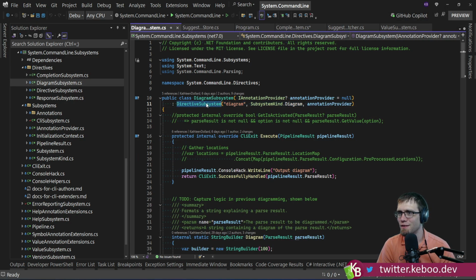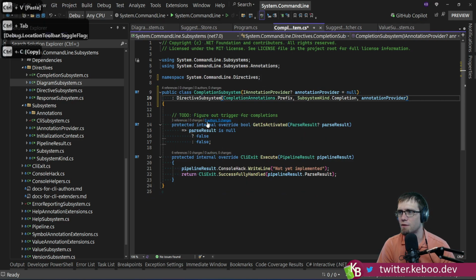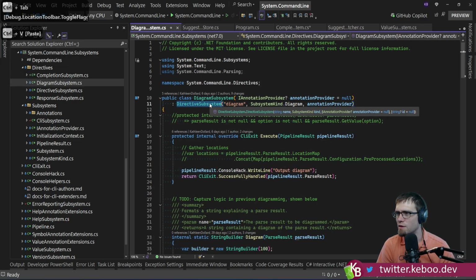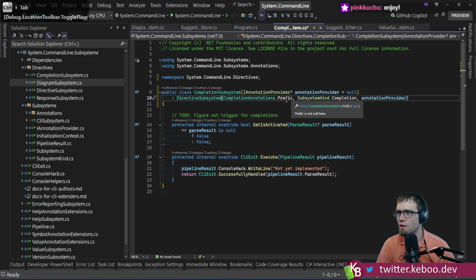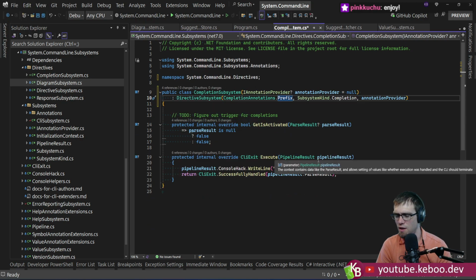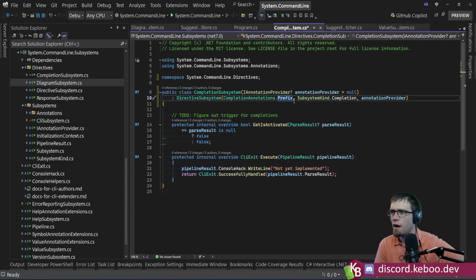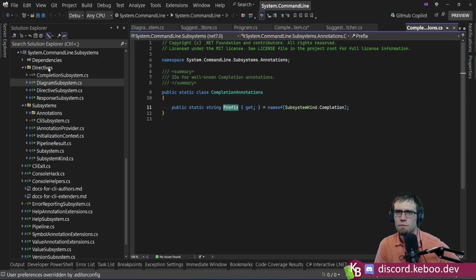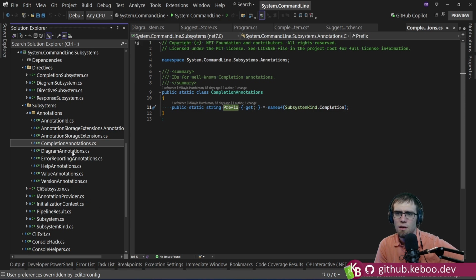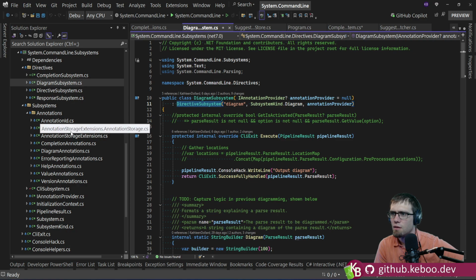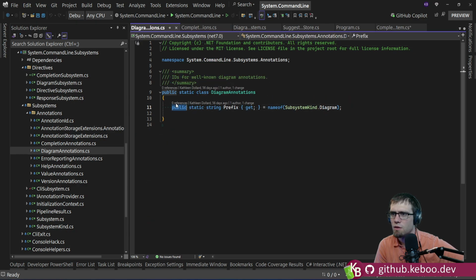But good luck. Let's see, directive subsystem. And then this guy wants the name of the directive. Completions annotation prefix. What the heck is this? IDs for well-known completion annotations. Huh? I got no idea what that's for. What the heck is this? Diagram annotations. What is... Where's this one used? Not.